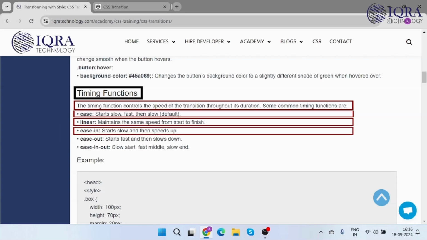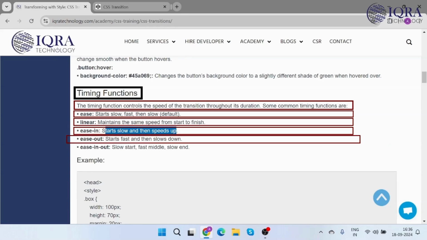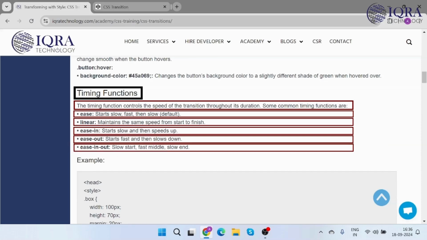Ease in starts slow, then speeds up and keeps speeding up until the end. Ease out starts fast in the beginning and later becomes slow. Ease in out starts slow, becomes fast in the middle, and then slows down again at the end. We will see this in an example.